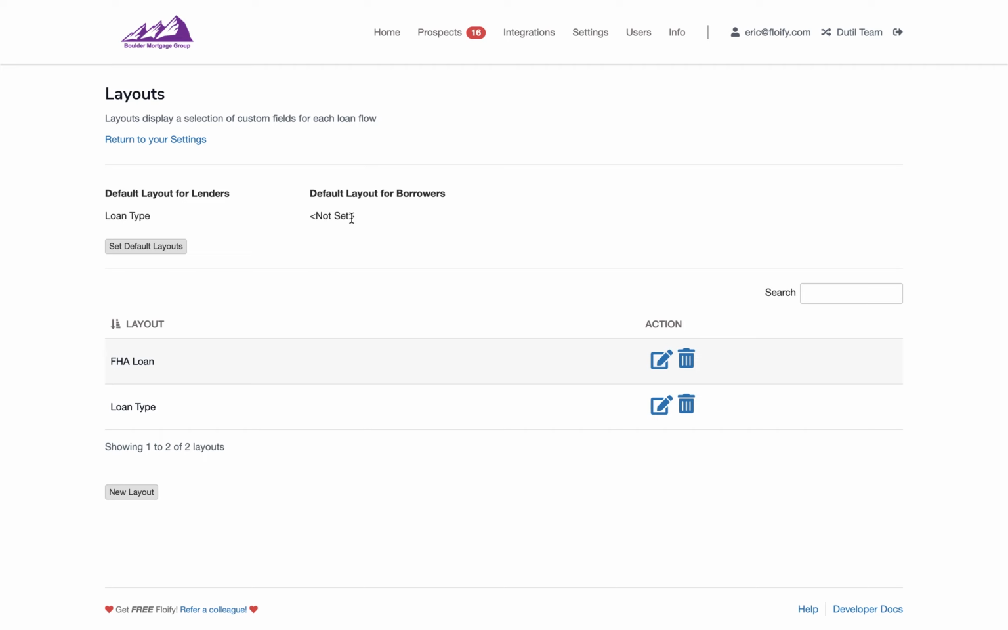As I move through my workflow, I can create alternate layouts to view based on specific factors of the loan or workflow. I can create these additional layouts the same way, and they will be listed in my layouts repository here.